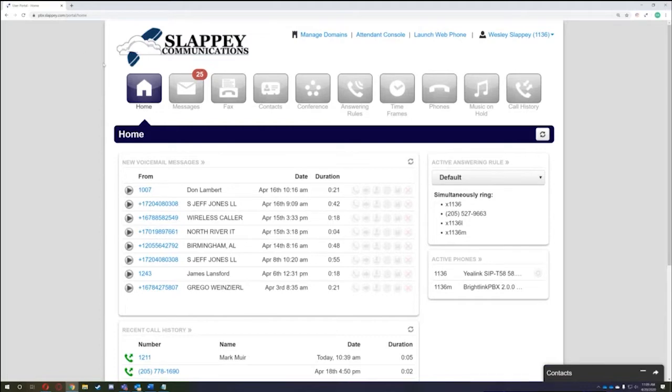So if you see here at the top, these big kind of squarish buttons running from home, messages, fax, contacts, conferencing, answering rules, timeframes, phones, music on hold, and call history. These are the main sections that we're going to be covering today. And under each section, there are some separate tabs that you'll be looking into, and you can see this big blue bar right here will help you see the difference.